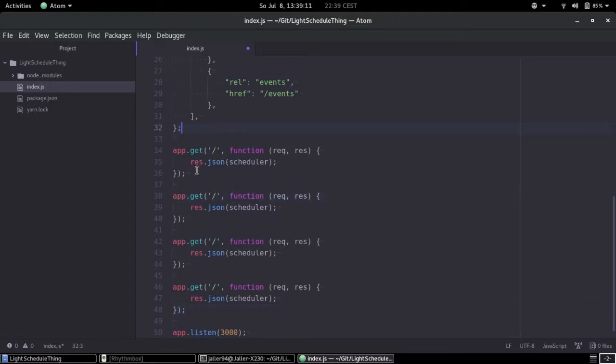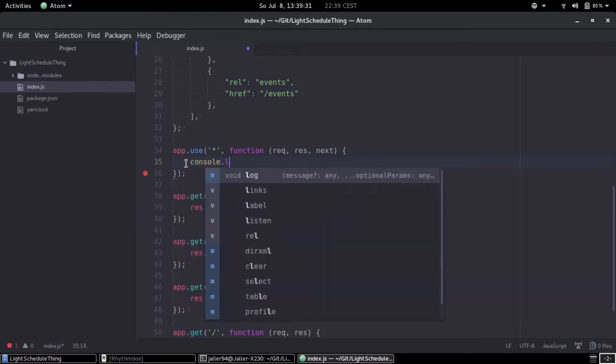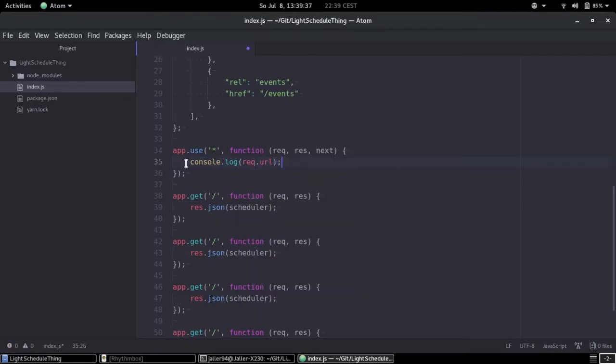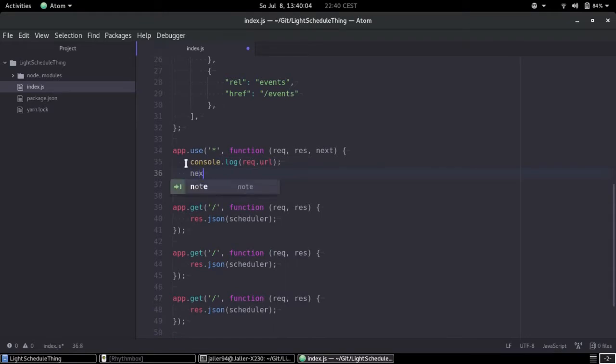Oh, also I wanna get a log of everything. So I'm gonna do that first. For every request I want to do a console log of the URL that got requested. Console log requests, and inside of that is a URL. You can look that up in the Express documentation, where you will find requests and all of its parameters. And then we need to call next.